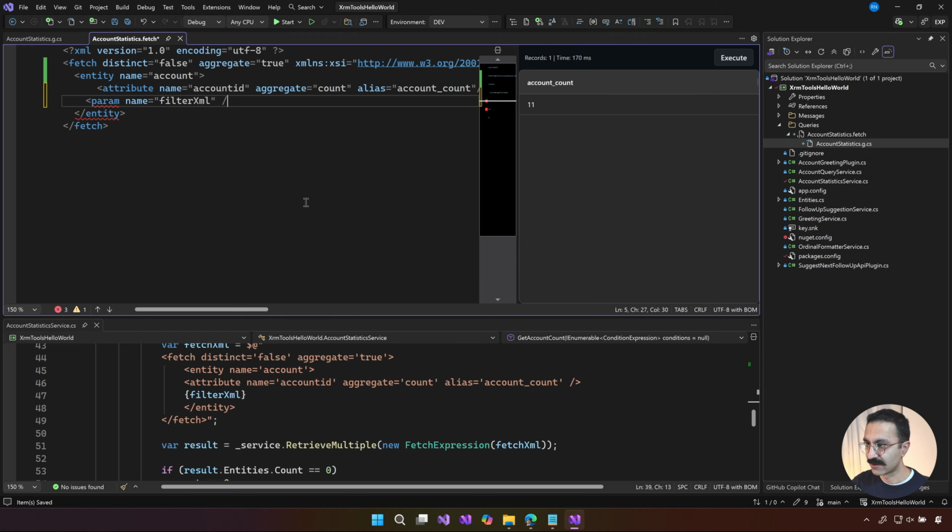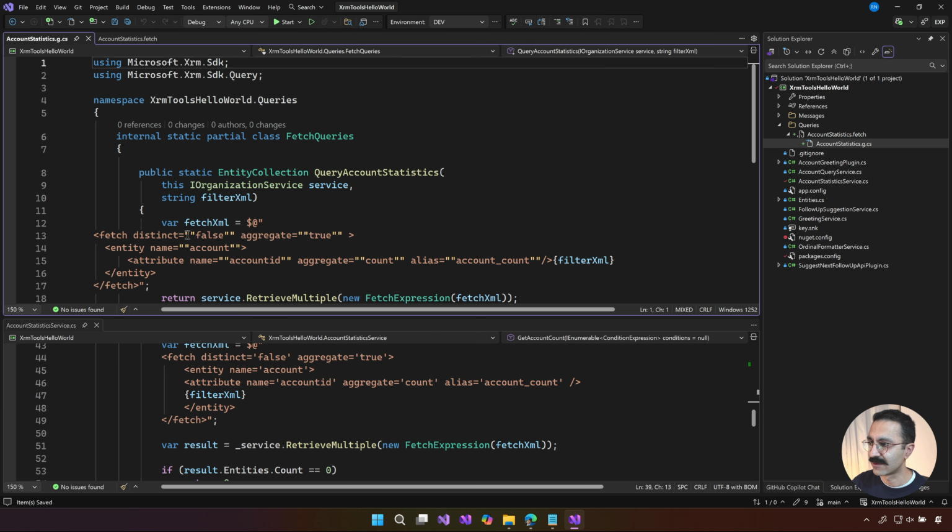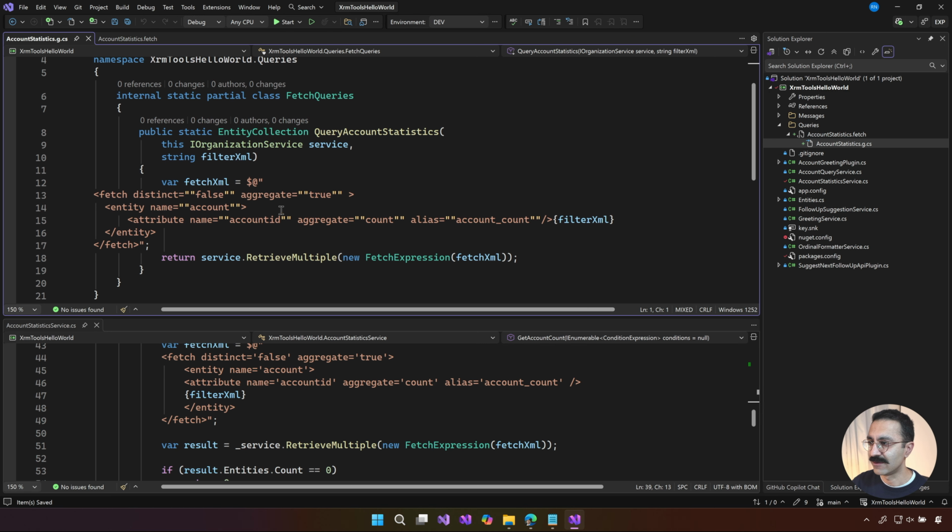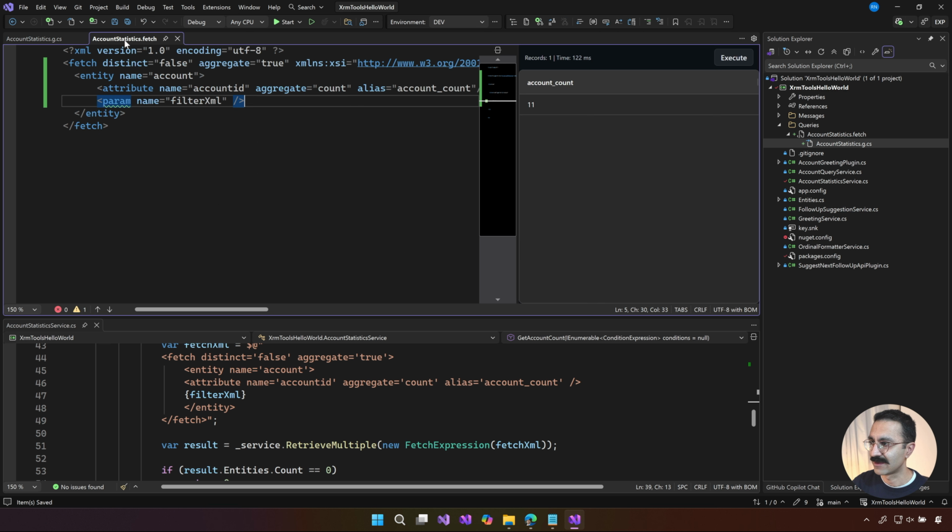All right, so that's it. Let's go back. As you can see, the same query runs and there is no value given to this param, so we have the same result as before. If I go back to the code behind, you will notice that now we have a new parameter, filterXml, which is a string, and it will be interpolated here in the string, and the same execution happens after.